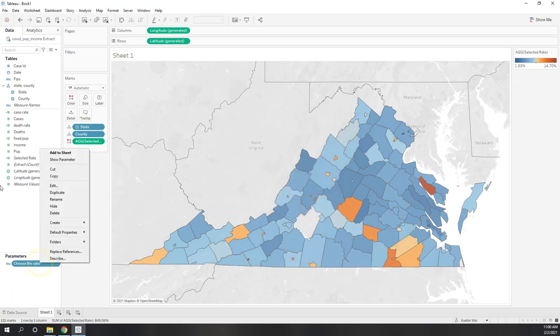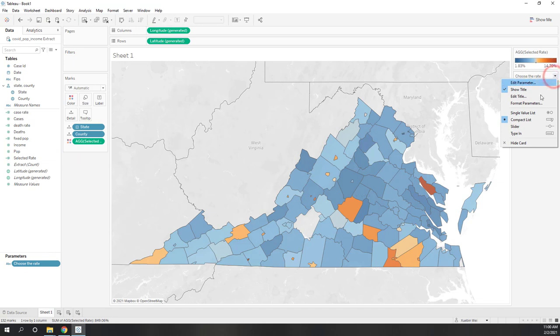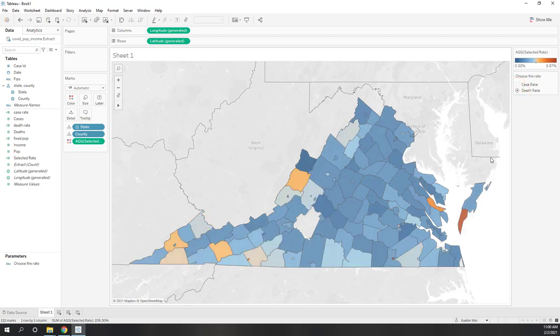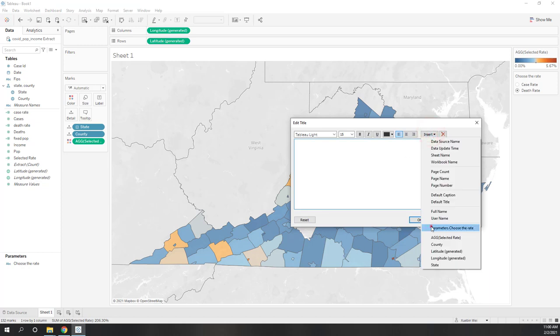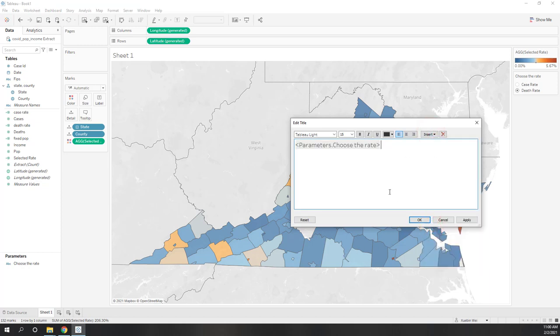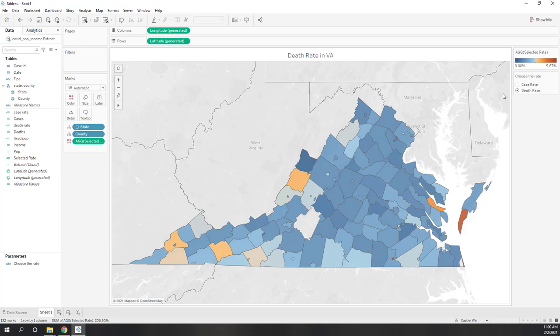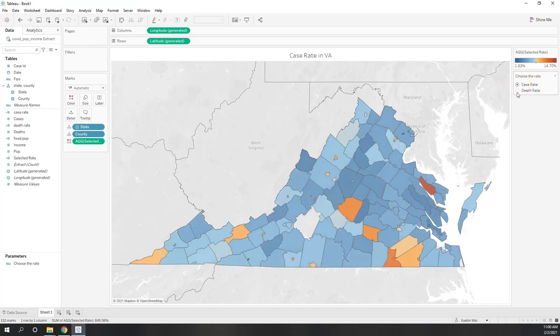Let's allow the user to control the parameter. Let's say choose the rate, and let's choose a single value. Let's say case rate, so now we are showing the case rate. And death rate, so now we are showing the death rate. Let's add it to the title. In the title, we can see we are showing the parameter, in Virginia. Now we are looking at the death rate, and now we are looking at the case rate.